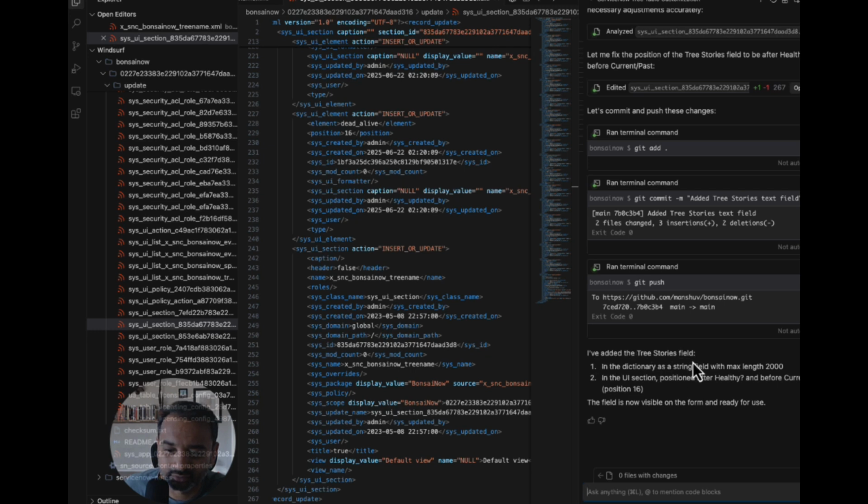And so in the dictionary, as a string field with a maximum length of 2000, in the UI section positioned after healthy and before current past, 16, position 16. So it's now visible. So we should expect that it works. I do not know whether it actually will work or not, but that's at least what it has done.